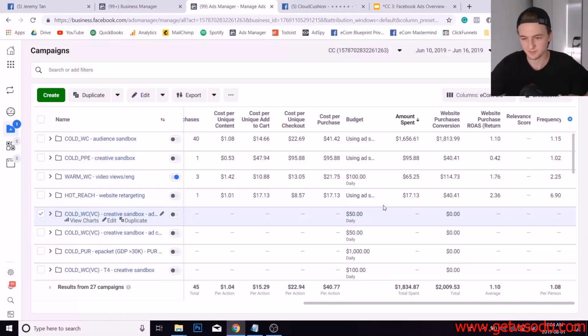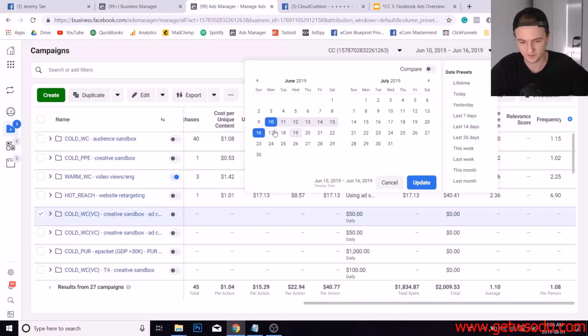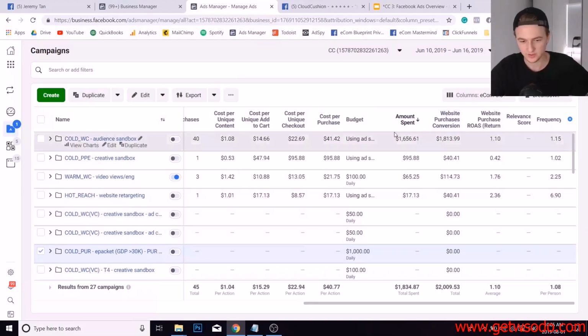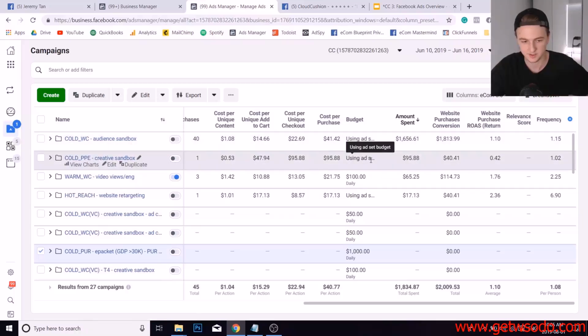All right, so I'm inside of Ads Manager. I've got that first week selected, so from June 10th to the 16th. And I've sorted the campaigns by amount spent. So you can see that what I've spent the majority of the budget on for that week was the audience sandbox campaign. So this is where I was just testing a bunch of different audiences.